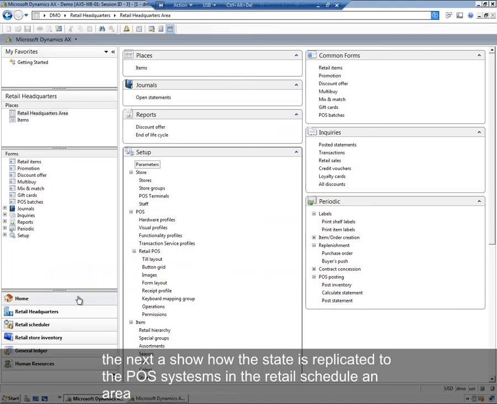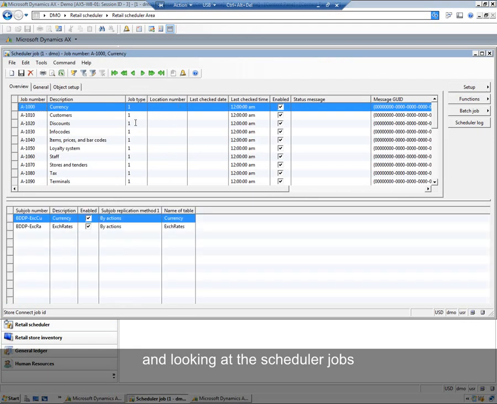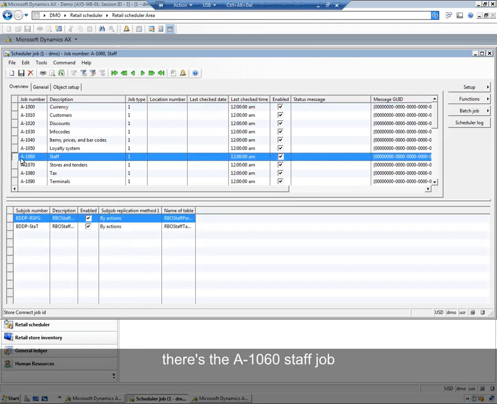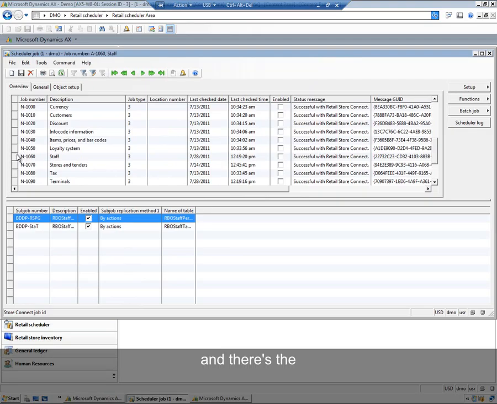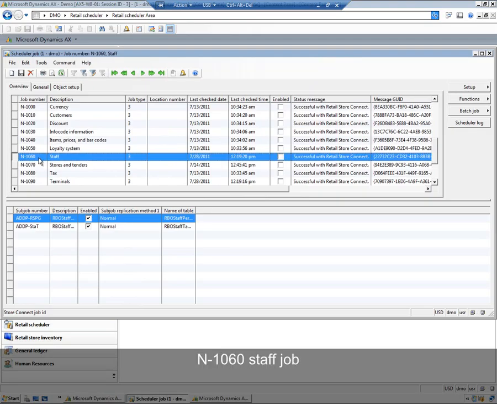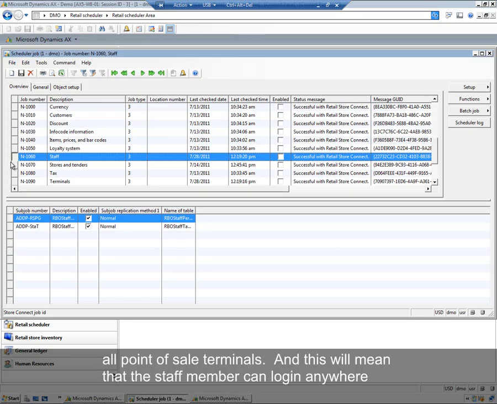So next I'll show how this data is replicated to the POS systems in the Retail Scheduler area. Looking at the scheduler jobs, there's the A-1060 staff job, and there's the N-1060 staff job. Now, an important thing to point out here is that if you use the N job, then it will send all staff members to all stations, all point of sale terminals. And this will mean that this staff member can log in anywhere.